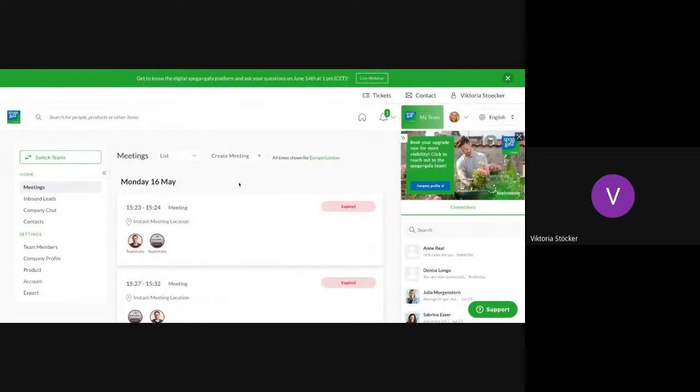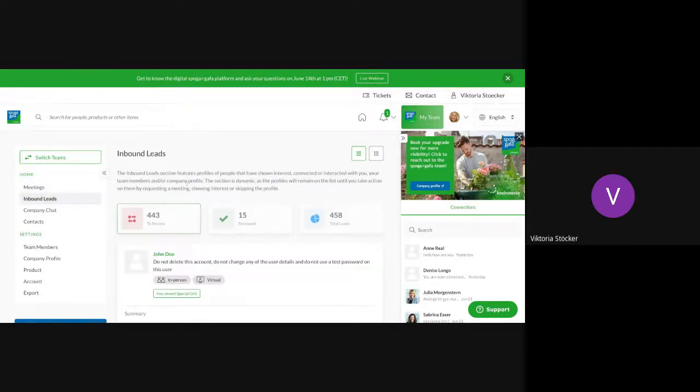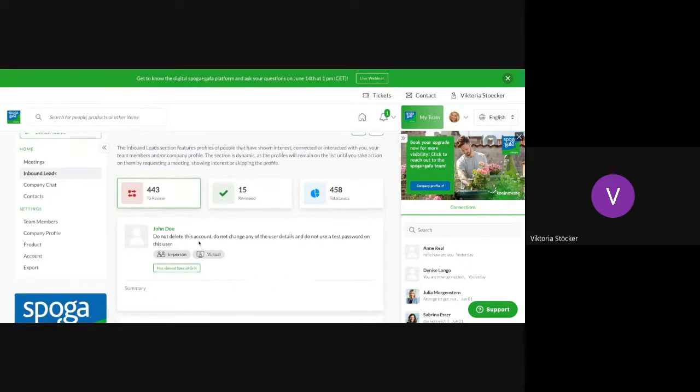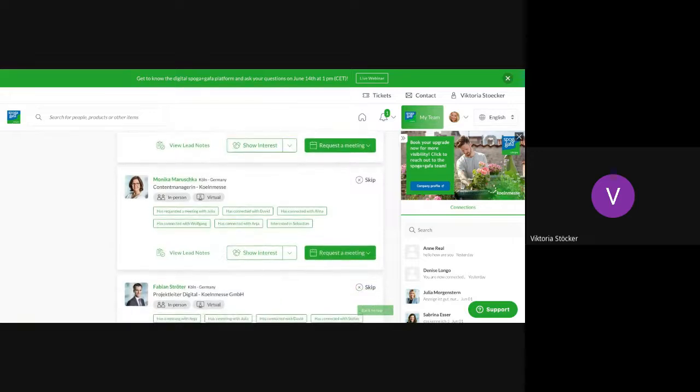Next, I would like to show you the inbound leads. The inbound leads is the most important tool for exhibitors because here you can track all of the leads that are coming in from your company. For example, you see exactly what happened to a person, how they were interested in your company or in your colleagues. For example, Monica viewed my colleague David, viewed my colleague Alina, and was interested in my colleague Sebastian.